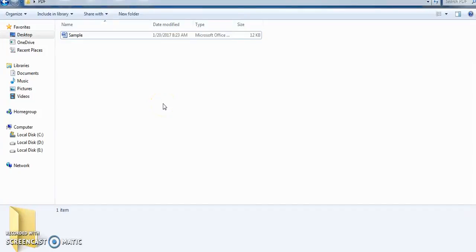Hey guys, in this video we are going to see how to convert a Word document into PDF without using any software. This is a very simple technique. You can use it without installing any software, without an internet connection. You can do it.